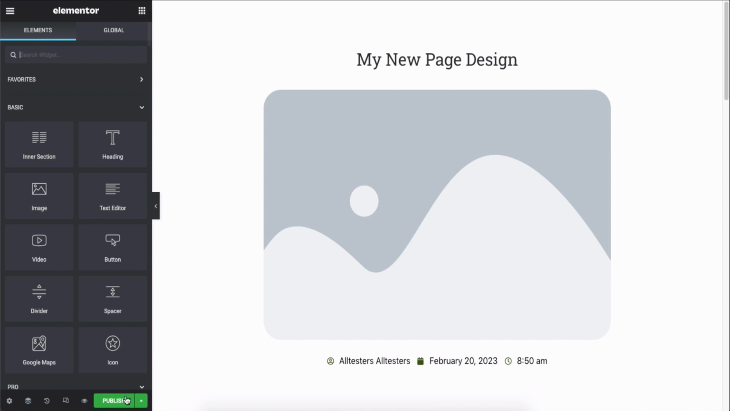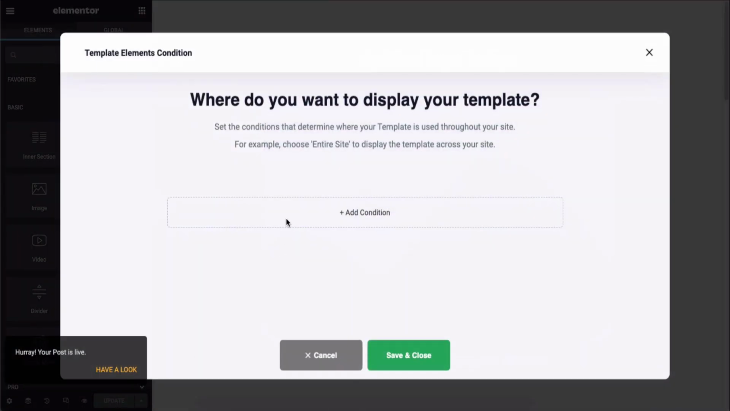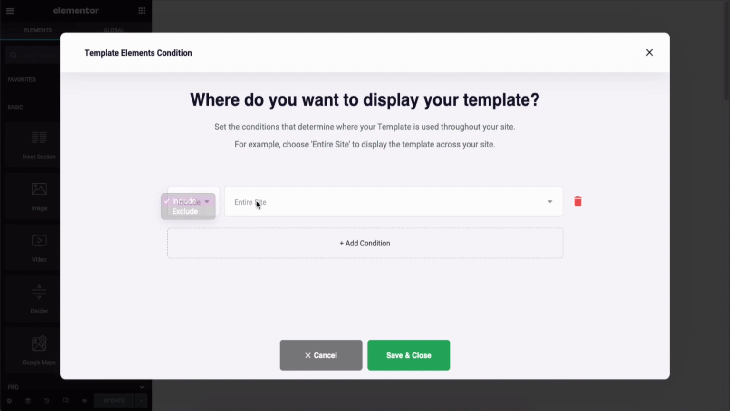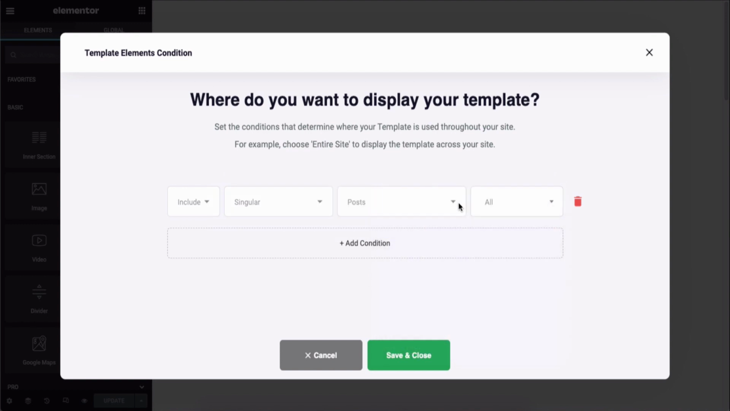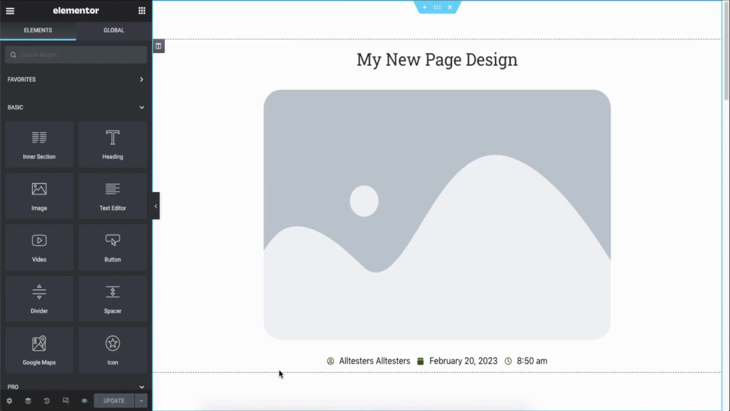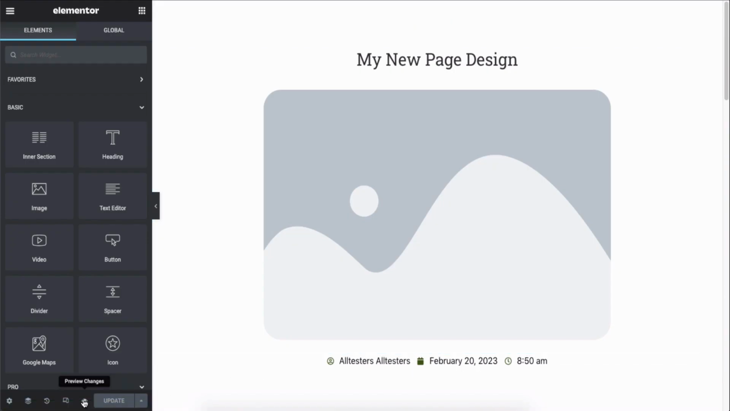Now click on the Publish button. Here you need to add the condition. Don't forget to choose the post. And then click on the Save and Close button. Preview it to see whether it looks good or not.